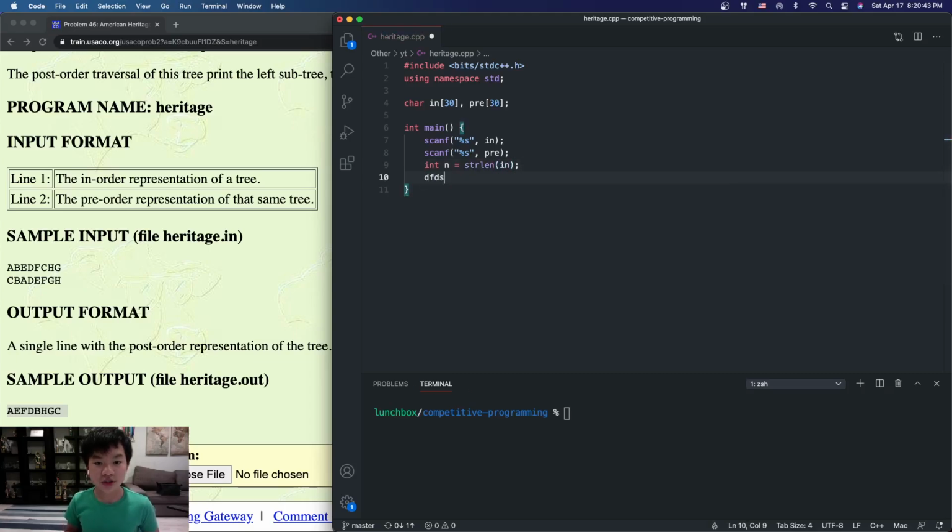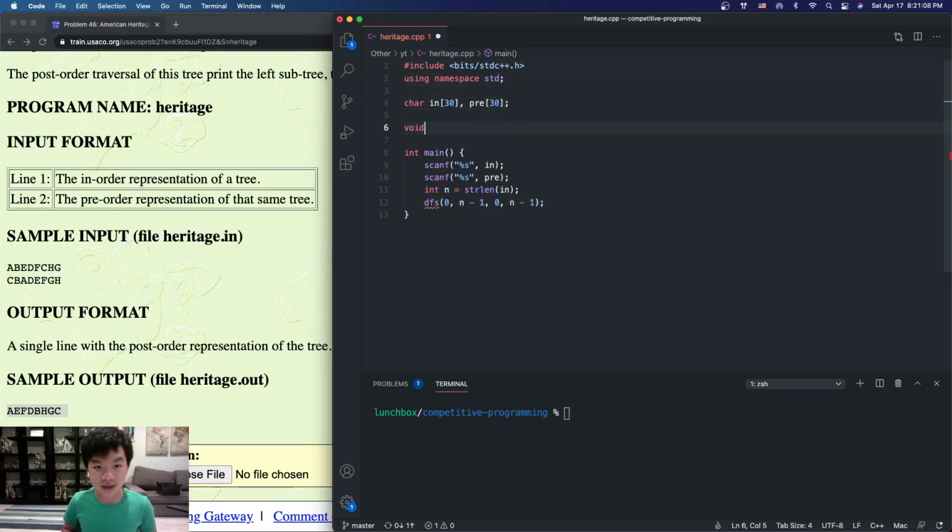Now we're going to create a search from our in and our pre. We're going to have the endpoints of our in and our pre. For our in, our start is going to be 0 and n minus 1. And for our pre, the same thing goes, from 0 to n minus 1. Okay, so now we're in our DFS. Let's call these I, J, and X, and Y.